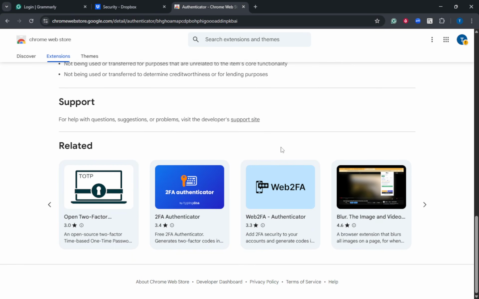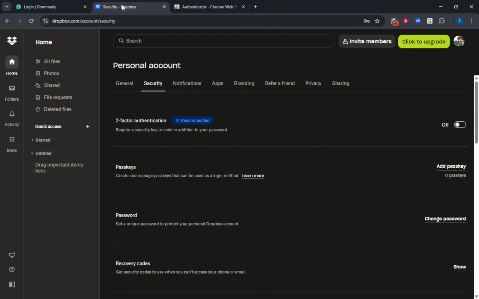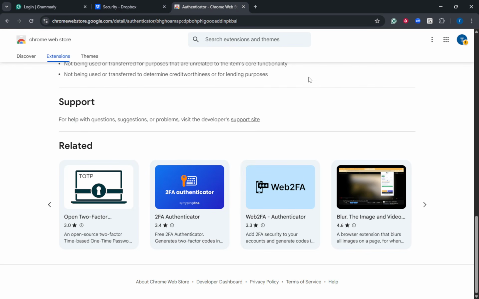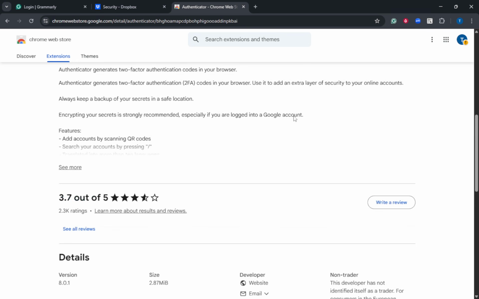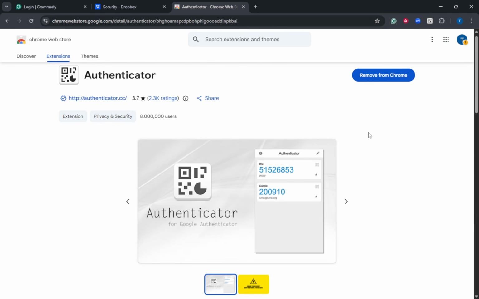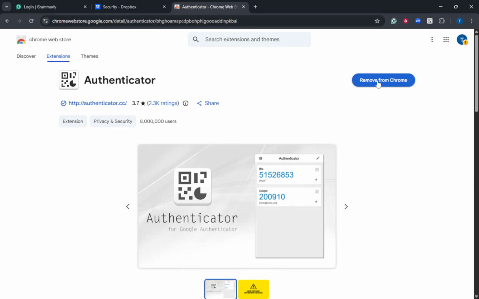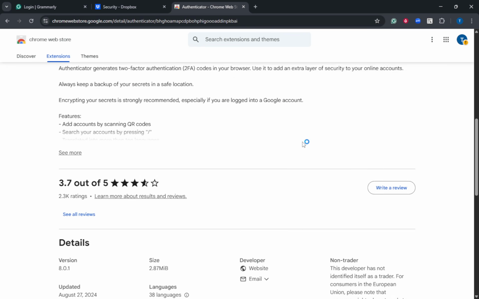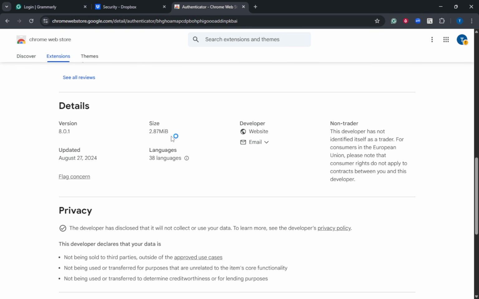Let's walk through it. First, install an Authenticator extension from your browser's official store, such as the Chrome Web Store for Chrome or another Chromium-based browser. Before you add it, take a moment to check reviews, the developer's credibility, recent updates, and requested permissions. That quick check helps you choose a reputable tool.